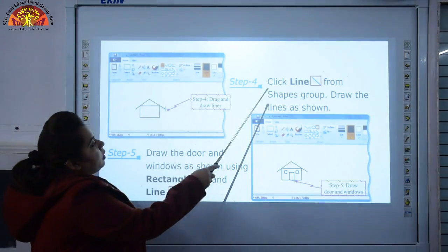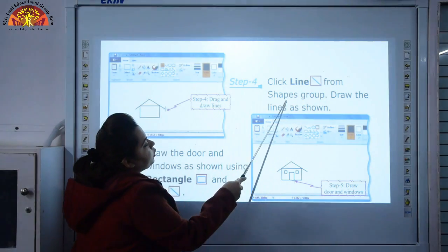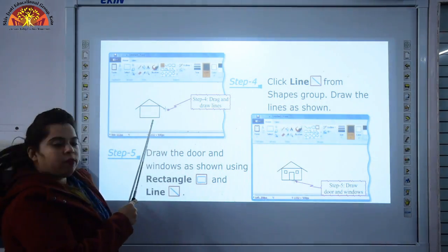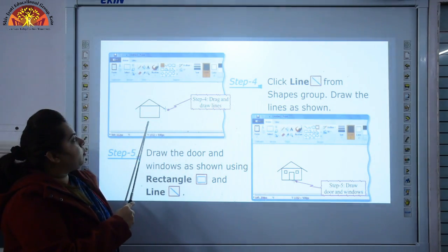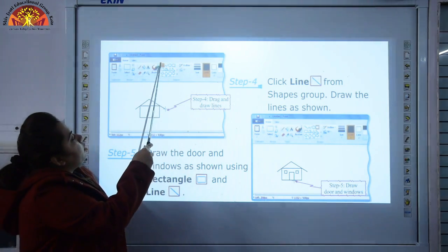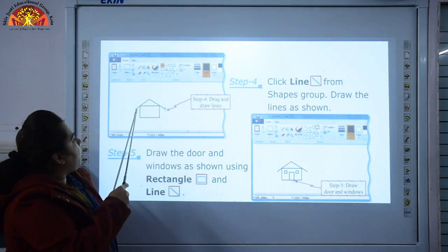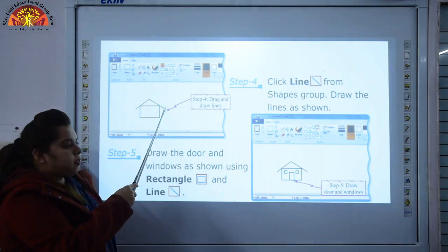Step number 4, click line from shapes group, draw the lines as shown. Now we have drawn rectangle, children. After step number 3, what we will do? We will click line tool from shapes group, and then we will draw lines on both the sides.